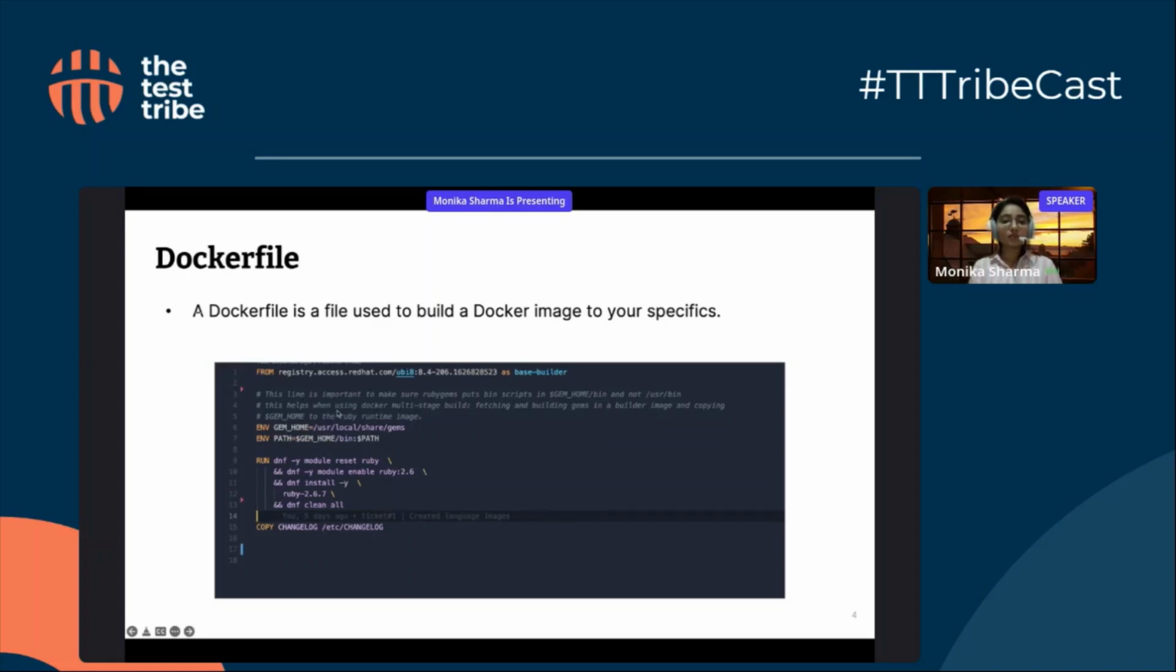Okay, so as you can see on the screen, this is a very simple Dockerfile. It starts with FROM, and this is the image. An image is nothing more than a Docker image, and here we have given the alias as base builder. It contains the URL. For demo purposes, I have taken the URL as Red Hat registry. It's an open source registry, you can also use it.